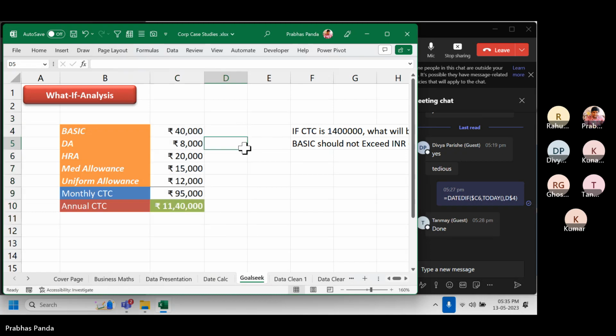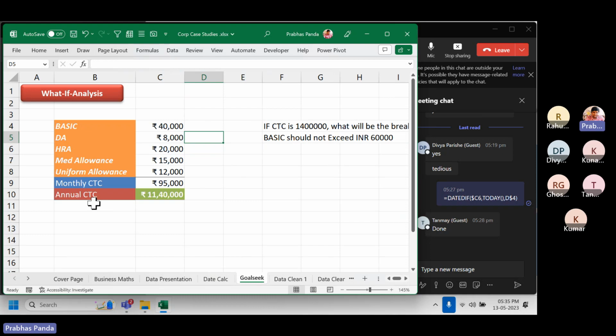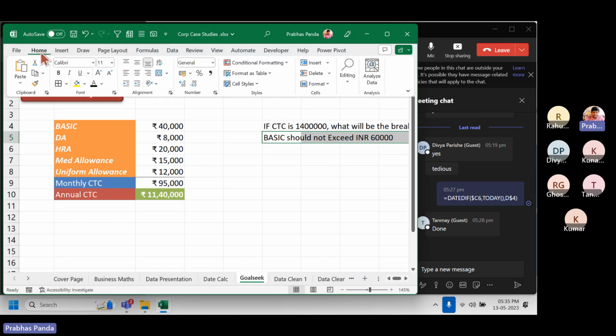Now, what happened during this entire process when I was taking the approval from my management for recruitment of one candidate? My management has given me one authority stating that, Prabhas, you can hire anyone, no issues. Salary is not a bar, but ensure that at any point of time, the basic salary should not exceed 60,000. So this is the capping given by the management.